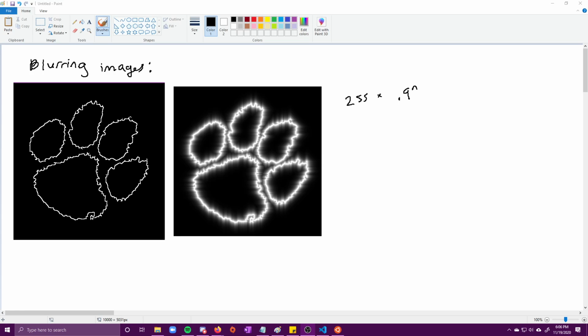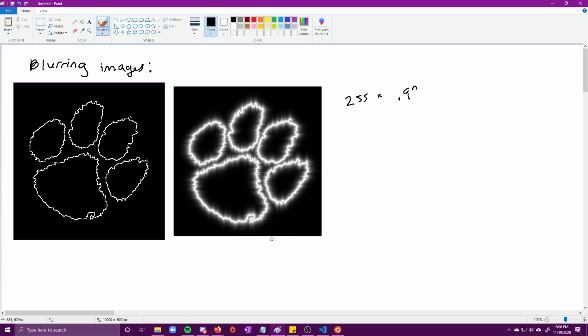Okay, so for homework number 4, the goal here is going to be to blur images. We're going to want to try to go from a very crisp looking paw here to a very blurred looking paw as seen here. And the goal of this video is just to explain how to do this. I'm going to go into part 2 and 3 once I figure them out myself. But for now, we're just going to explain this.